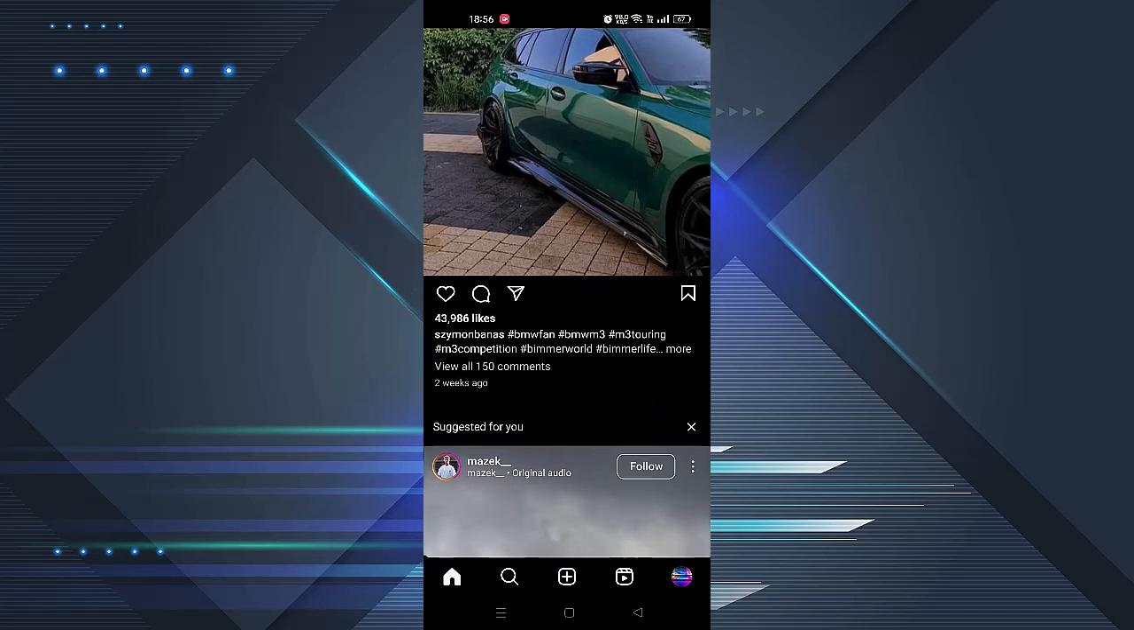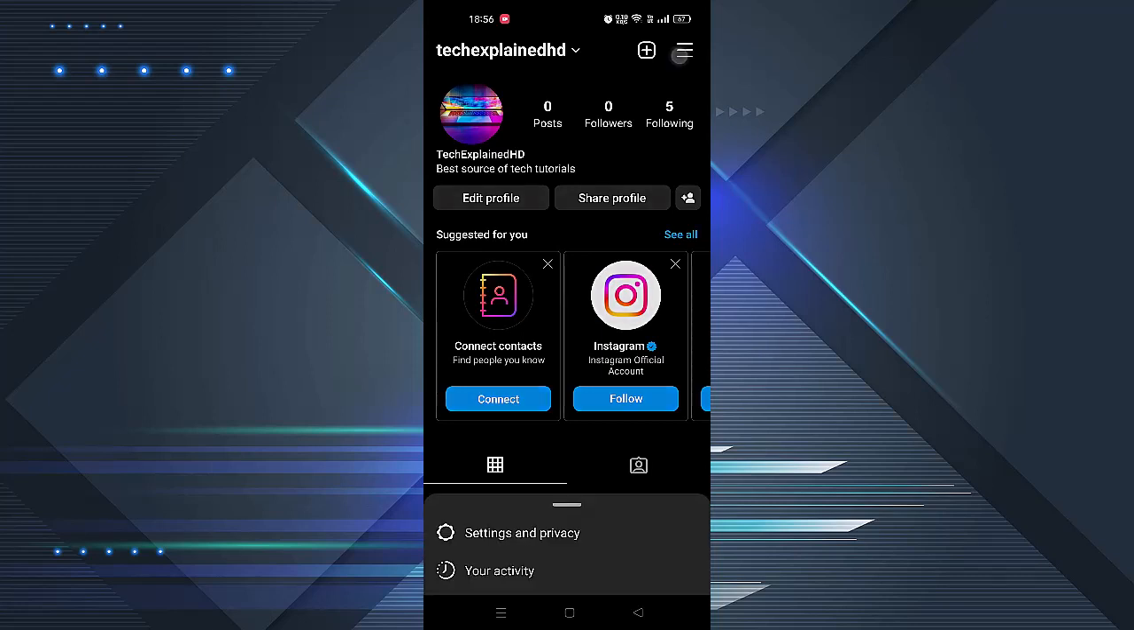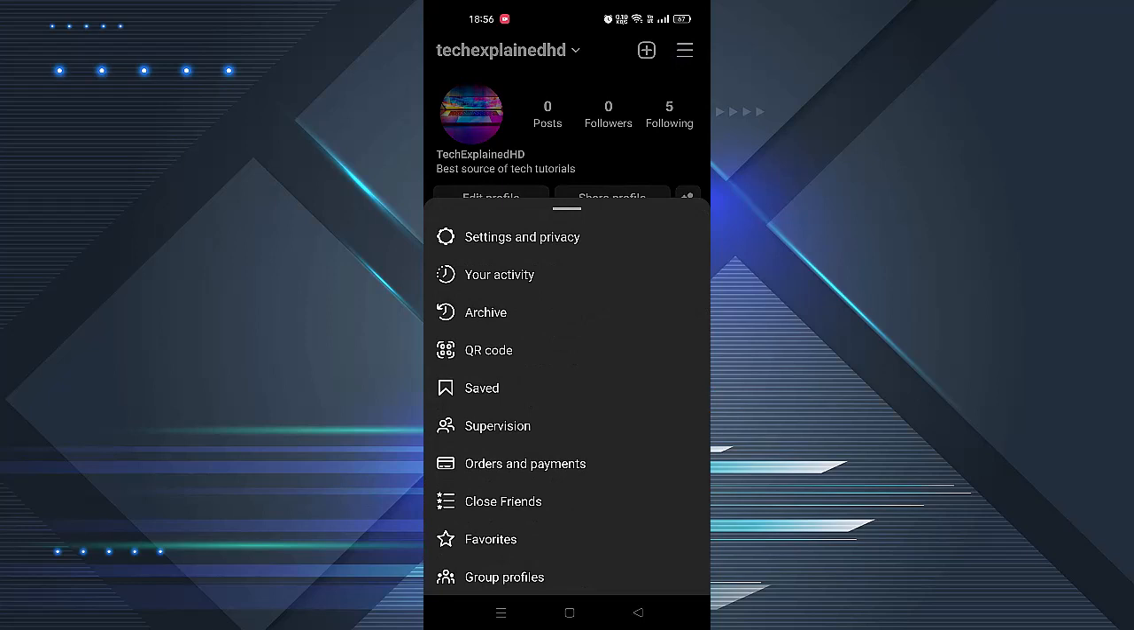First thing you have to do is to tap on your profile picture in the bottom right corner. When you do that, you can see your profile. On the top right corner, you can see three lines. Let's tap it. Now this menu shows up.